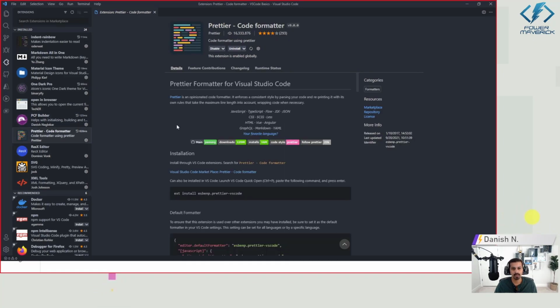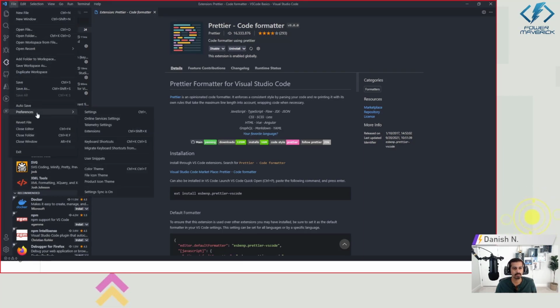Prettier is the other one. Again, it helps you reduce the code review process, so that every developer has the same format of code. Now, whenever I'm using Prettier, I make two settings changes in VS Code. So I'm going to show you those two settings as well.